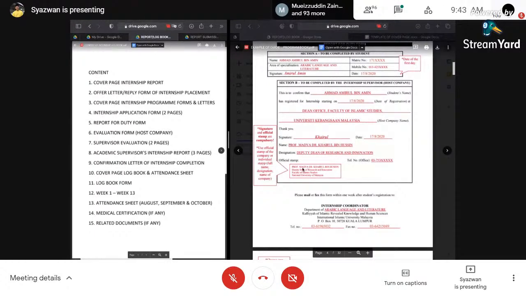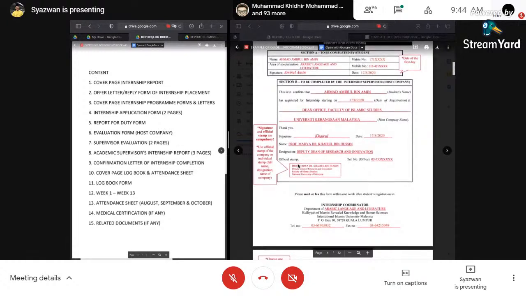An individual stamp is just like this: name, position, and the name of the company. If the stamp only has a name, it is not acceptable. You need to have this kind of stamp: name, position, and the name of the company, or they can use the company stamp, which is the logo of the company.